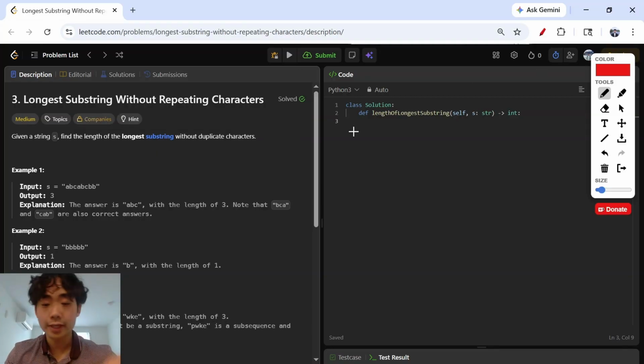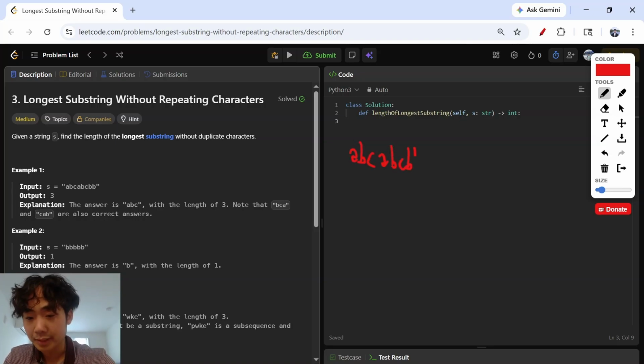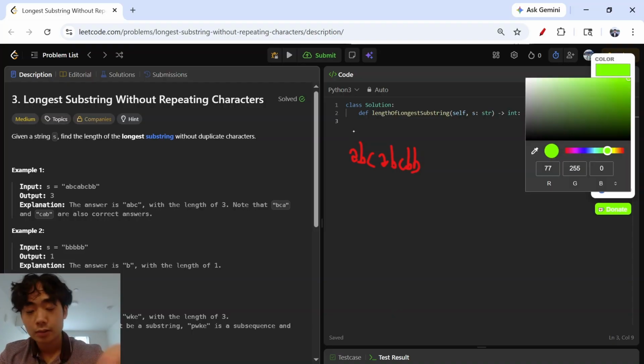So it says we have a string ABCABCBB. And we want to find the longest substring without duplicate characters. So when we start in the first character, that's going to be our window. And then because we don't have any duplicate characters in this window, we're going to keep expanding. So now it's AB and there's still no duplicate characters. So we're going to keep on expanding.